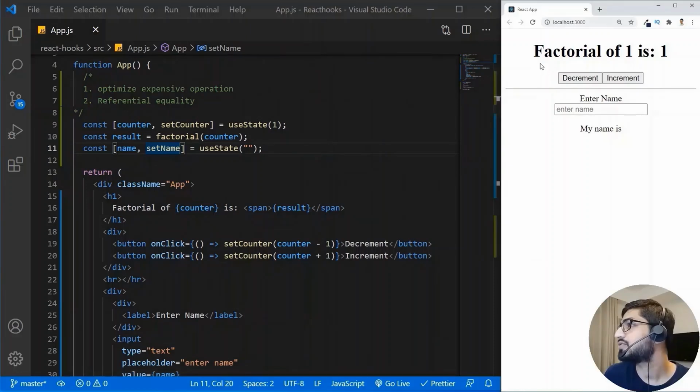So if I demonstrate to you, right now the factorial of 1 is 1. If I click on the increment, the factorial of 2 is 2. Similarly 3, 4, 5. In this way, you can calculate the factorial, and if we decrement it, it works. And for the input tag, if I type anything on the page, we just display the name, whatever we are typing in the input field.